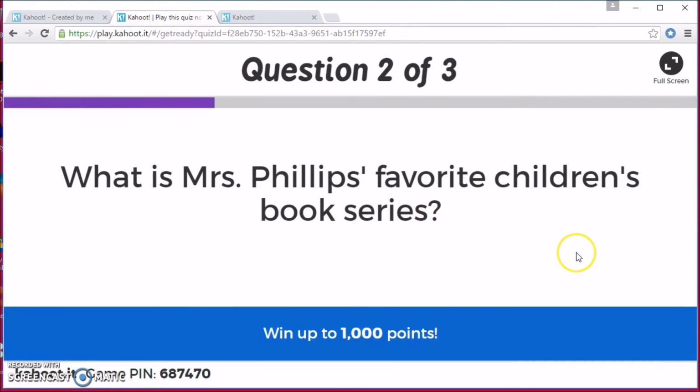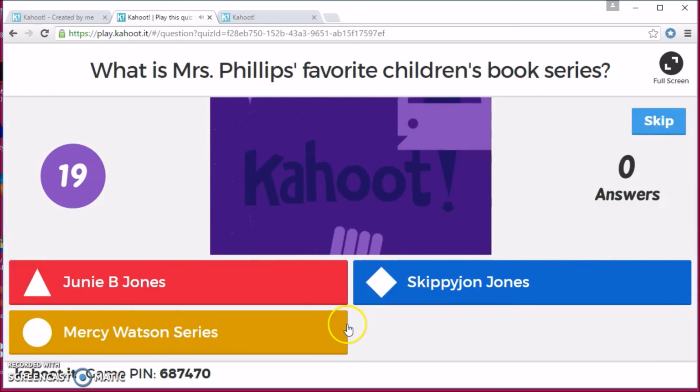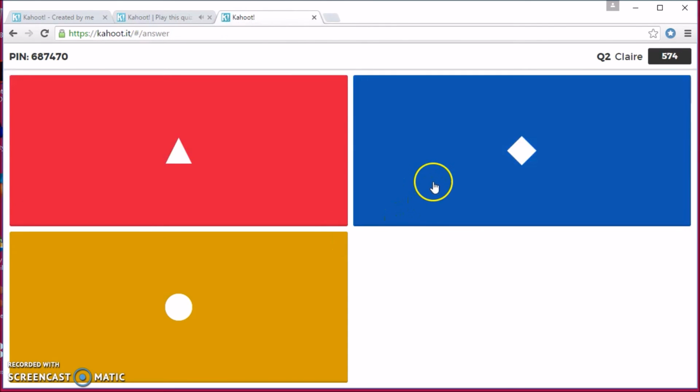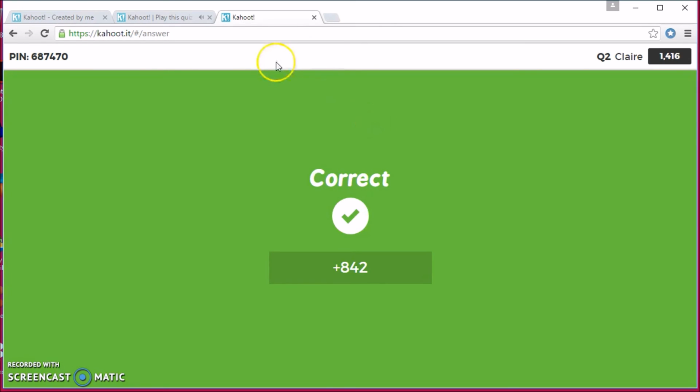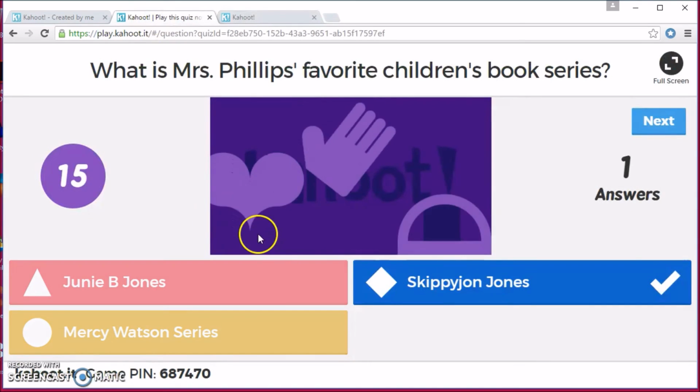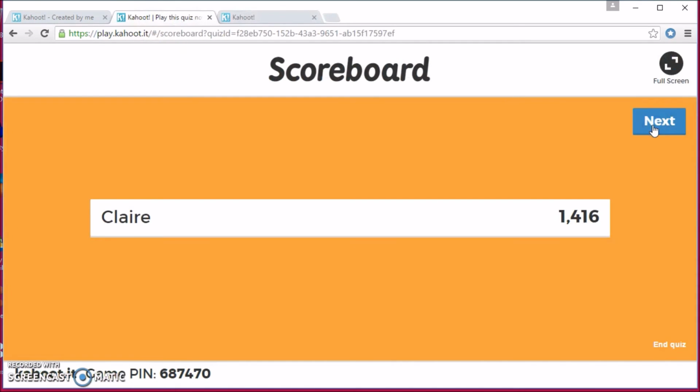What is Mrs. Phillips' favorite children's book series? It is Blue, Skippy John Jones. You see there were only 3 answer choices, so I'm going to choose Blue. This is my waiting screen. I got it correct. It will give you the correct screen earlier than 20 seconds as long as every child has made a choice. Now, I'm going to click Next.